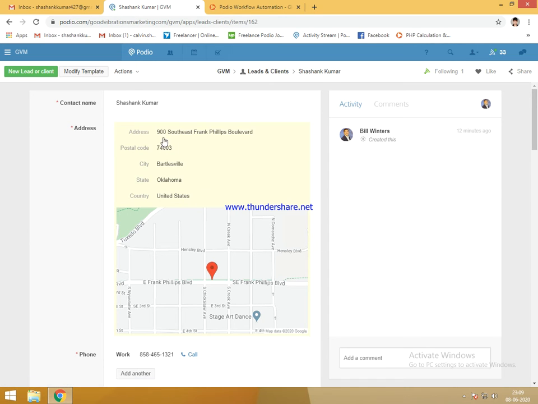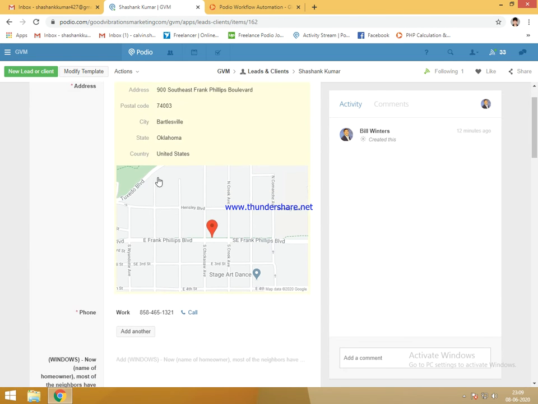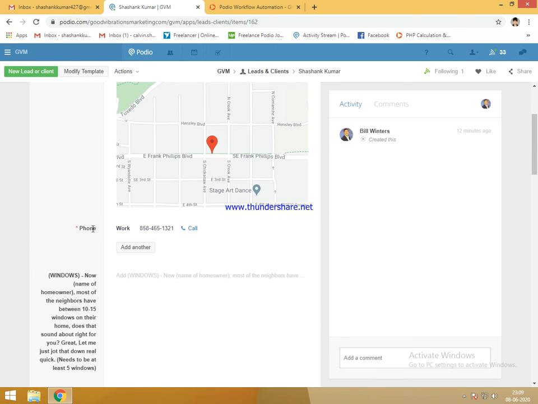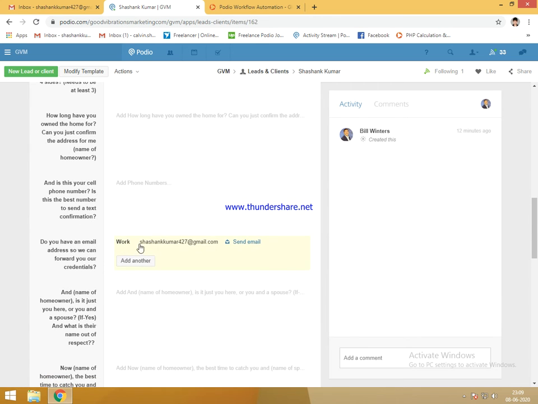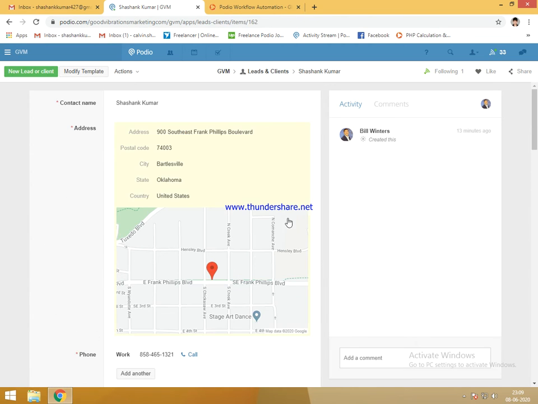Suppose I have this lead, and I have the phone number saved in this field and the email in here, right? Now I want to send an email to this client. So what I'll have to write here is send email, and then whatever the content of your email will be. So I'm saying that, and just hit enter.